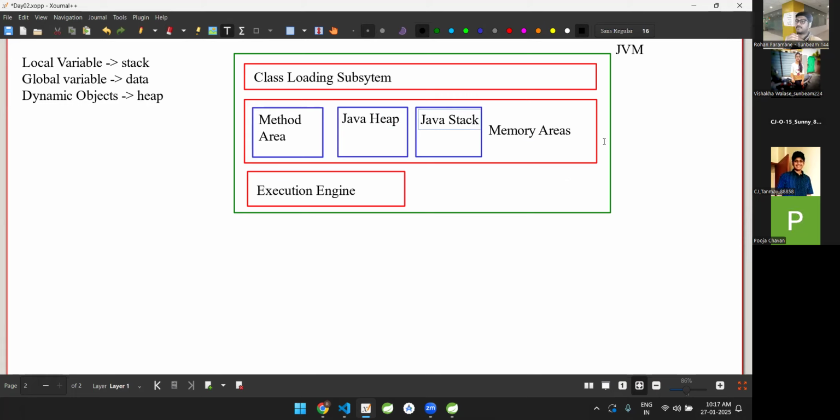There are total 5 different memory areas, जिसमें से 3 के ऊपर मुझे अभी फोकस करना है. On this first 3 I want to focus. Next 2 I don't require it right now. But there are total 5 different memory areas. Method area, Java heap, and Java stack. And then what we have is the execution engine.